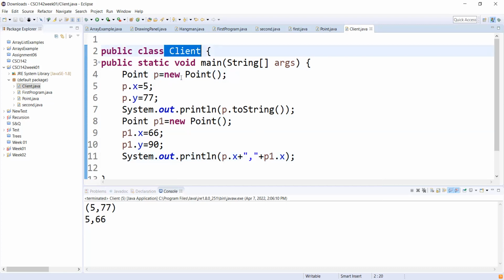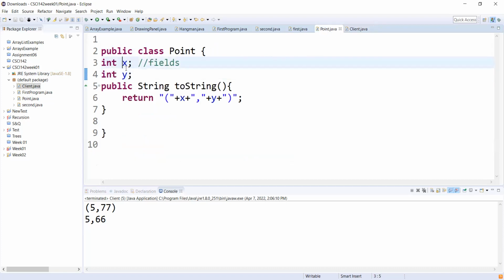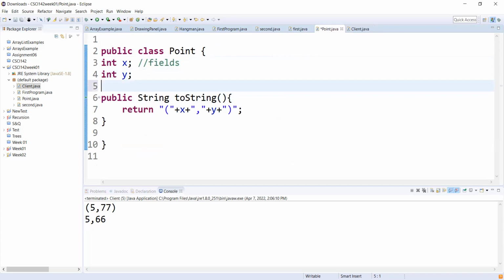Third rule, they don't have a return type, not even void. So you will not even write void, and they are declared at the top. So how you will create a constructor after creating a class, and constructors are not inside of your main method, constructors are part of this class. So after creating your fields, you will create constructors over here.